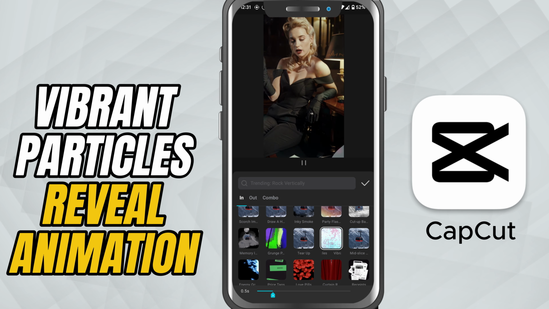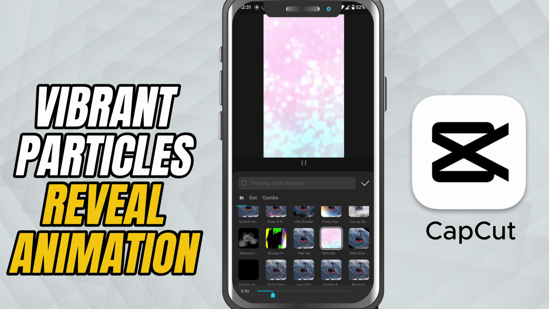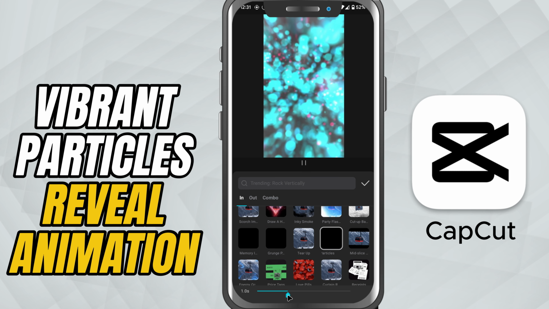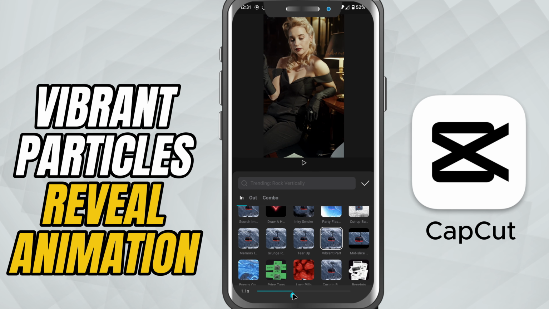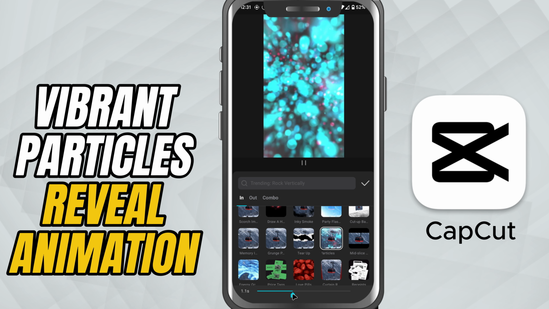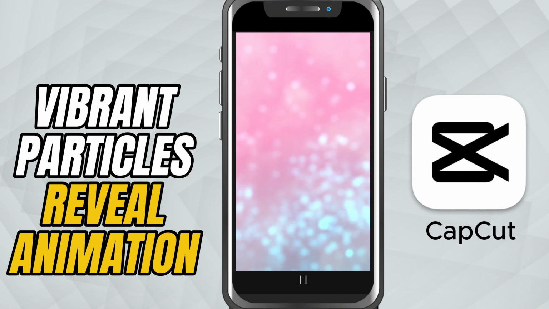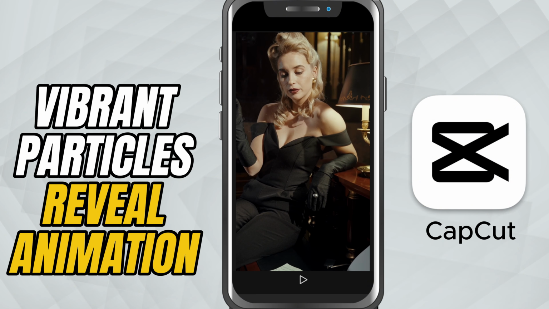Use the duration slider to control how fast the particles move. Shorter duration makes the motion fast and exciting. Longer duration slows it down, creating a smoother and more cinematic reveal. Preview the animation and fine-tune the timing so the particle movement matches your music or beat.